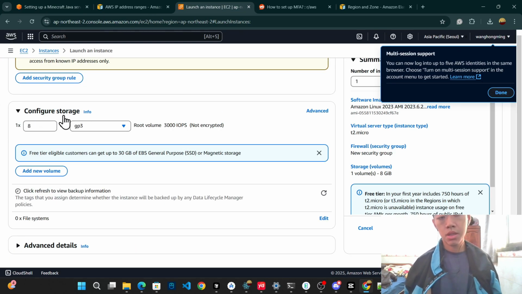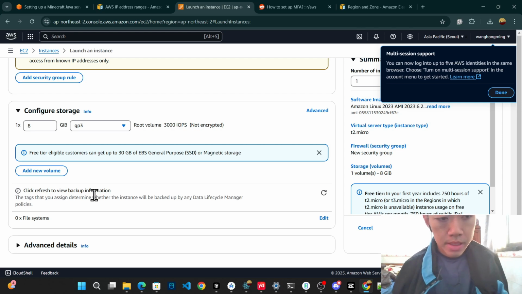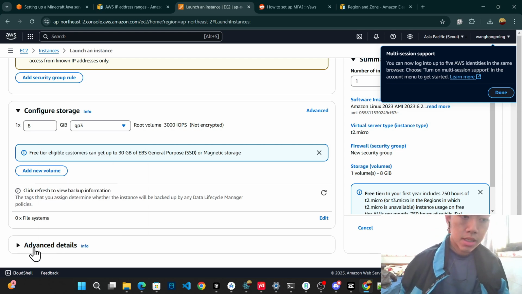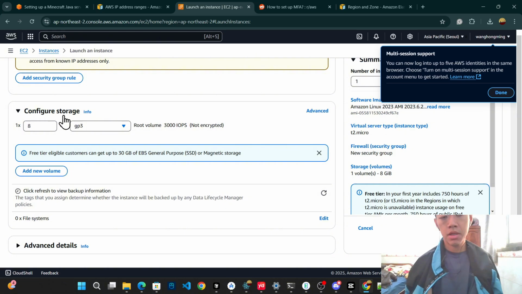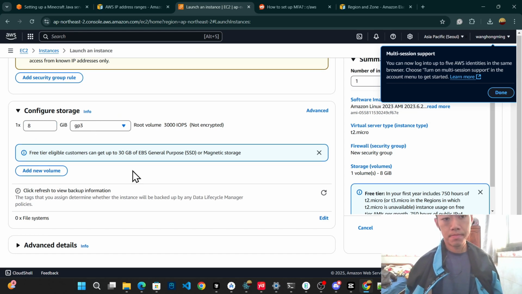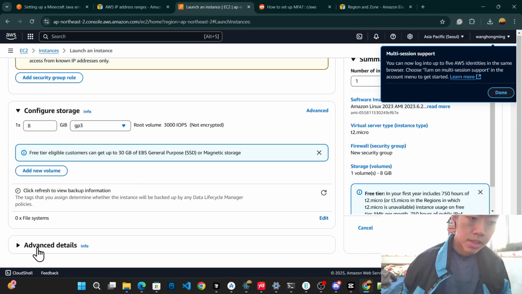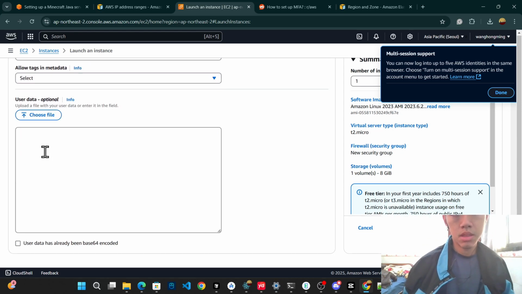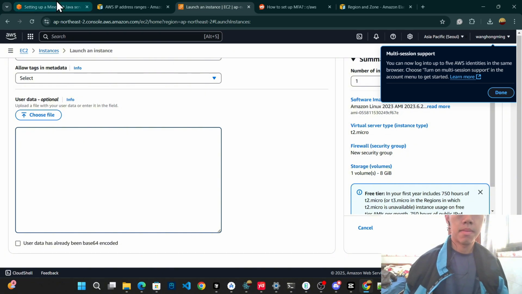Configure the storage according to what you need, and we set 8 gigabytes. To create a script, you need to click this advanced details and scroll down. It's the user data.